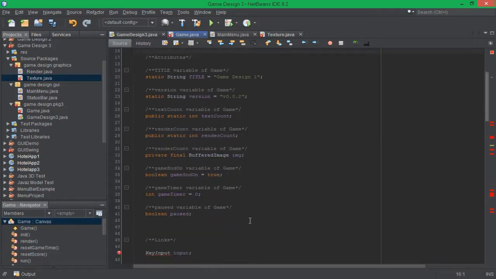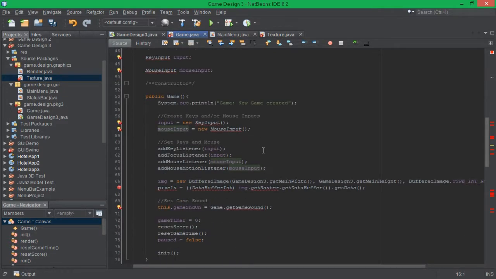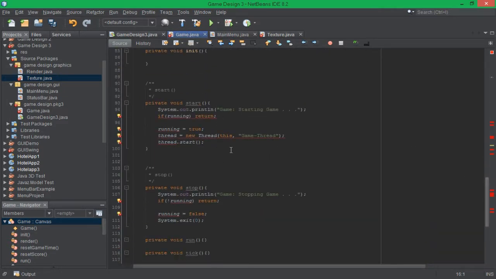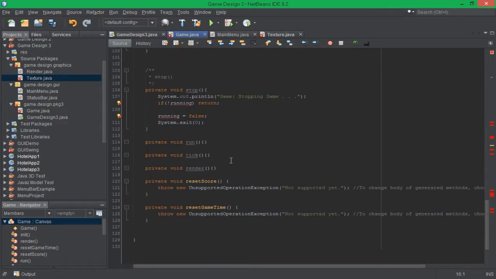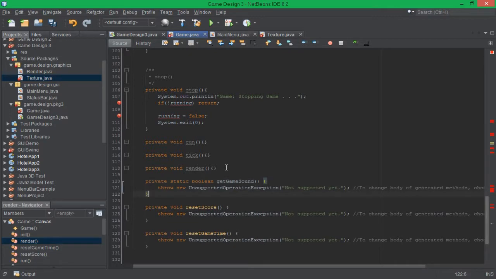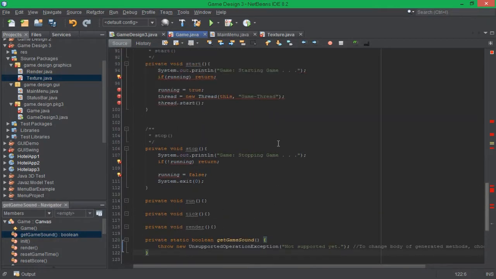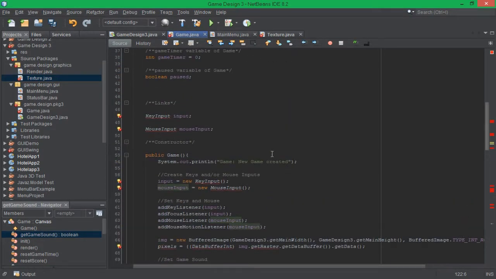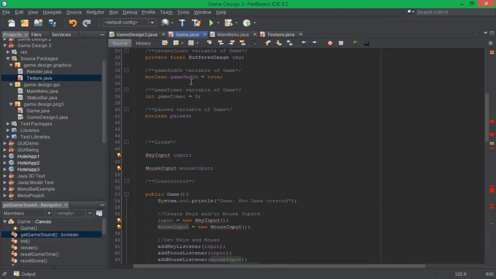Alright, and what do you want this? Initiate, start, stop, run, tick, render. Get game sound, so that's going to be returning the variable we just created, which is game sound on.